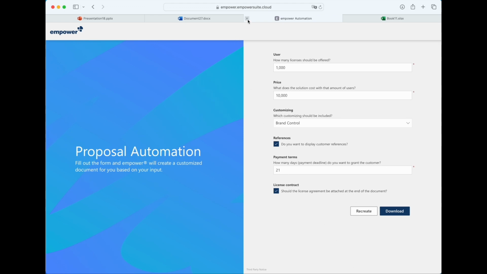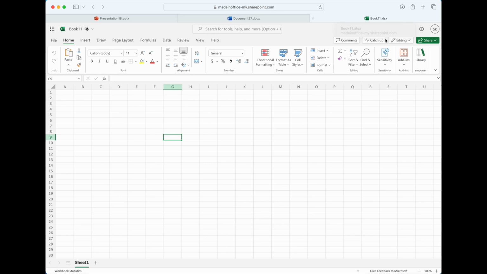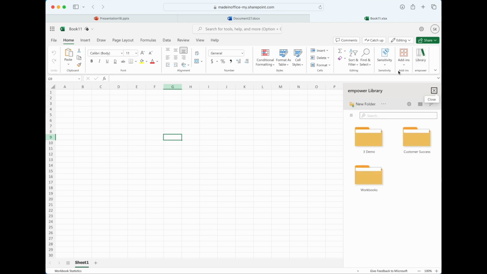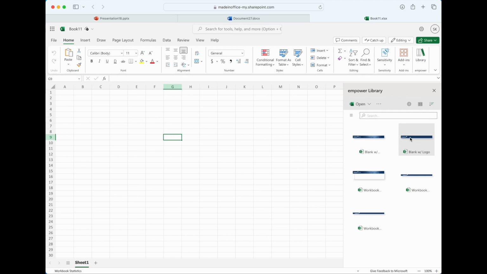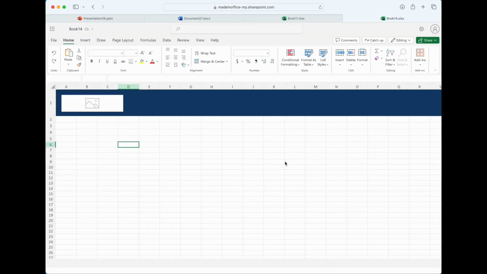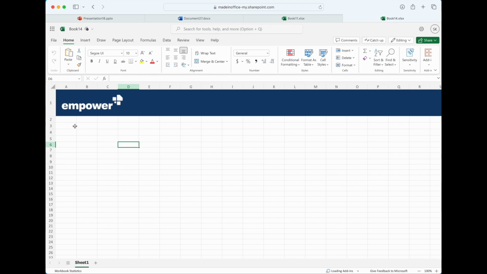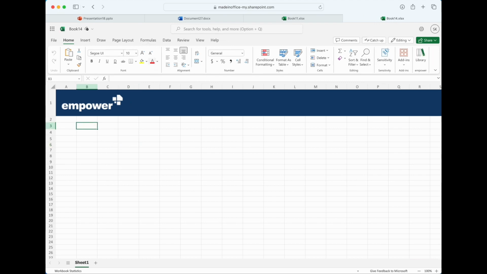And last but not least, let's have a look at Excel. In Excel, we also have the Empower library, as you're already familiar with now. You can again choose to create a new template, or just base a new document on the existing template. In that case, this is just a blank Excel file with our logo and all the corporate colors incorporated into that template. So that's a good starting point.